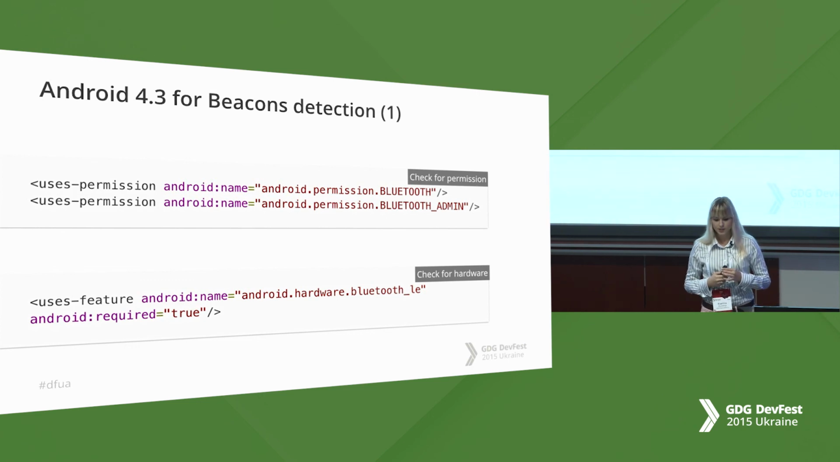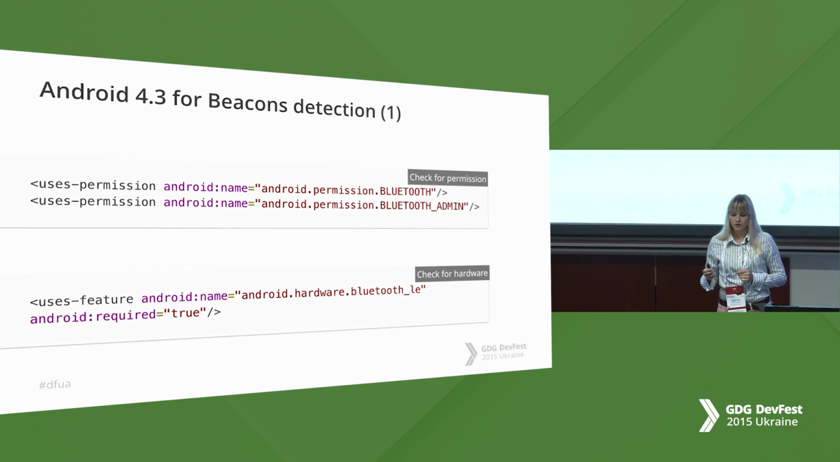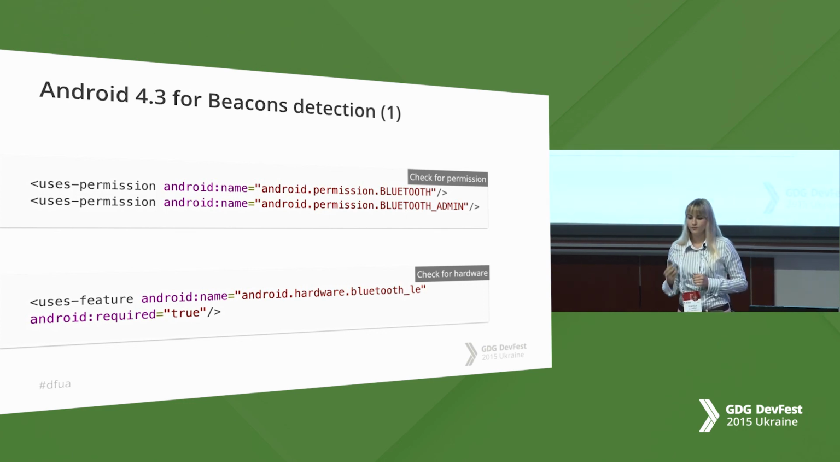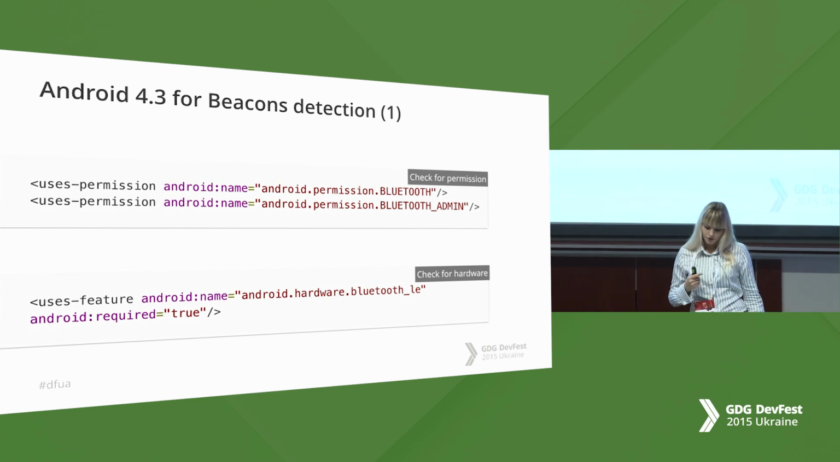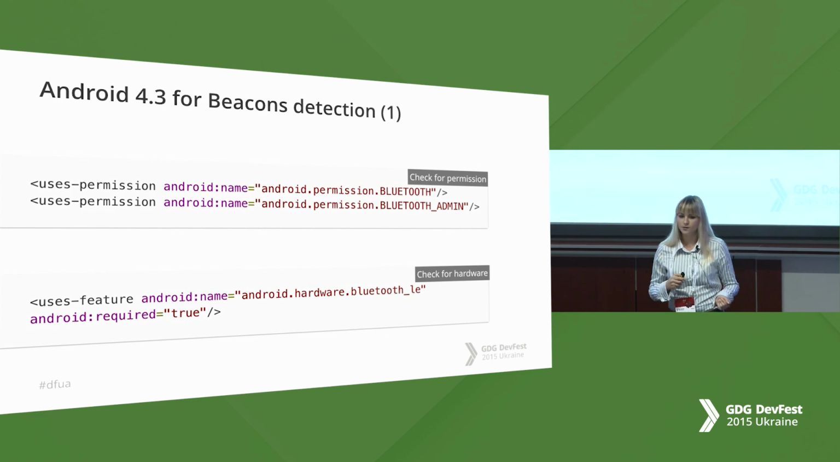And as I said, if you don't want to allow users that don't have hardware BLE support, you could just add uses-feature android.hardware.bluetooth_le required true, and the user will not be allowed to install the application if the device doesn't have BLE. And if you specify false for this option, you should handle manually whether the device has BLE or not.